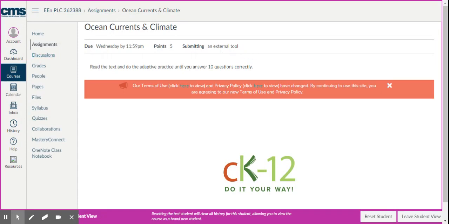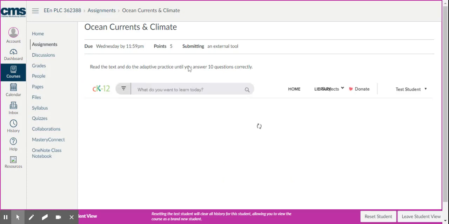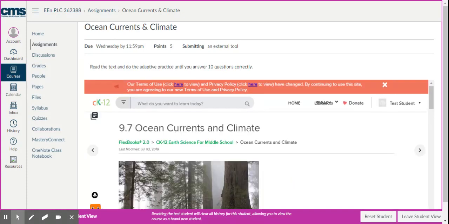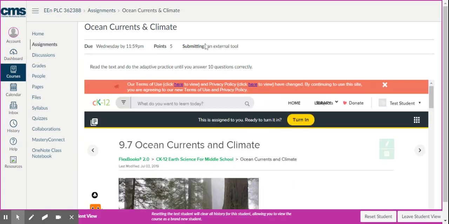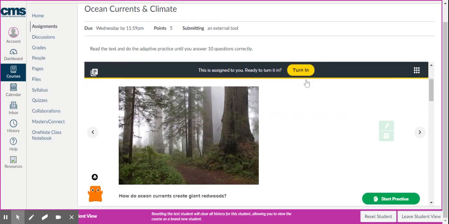So what you're going to do is, this is CK12. It's a resource that lets us learn material and then practice that material so we can master it and measure our progress. So your directions are to read the text and do the adaptive practice until you answer 10 questions correctly. Okay, so first we're going to read through.